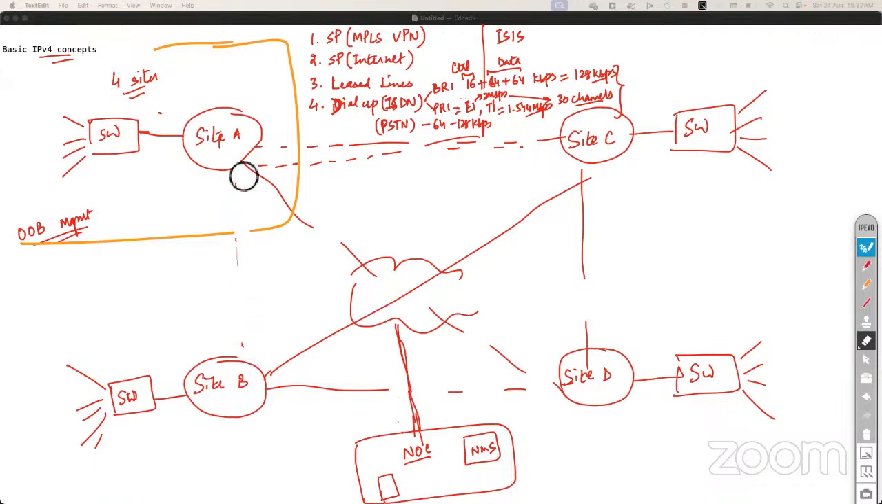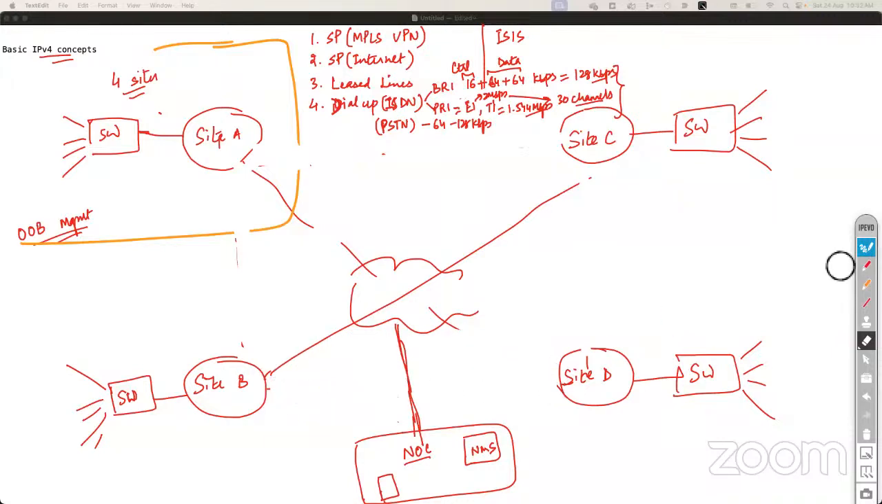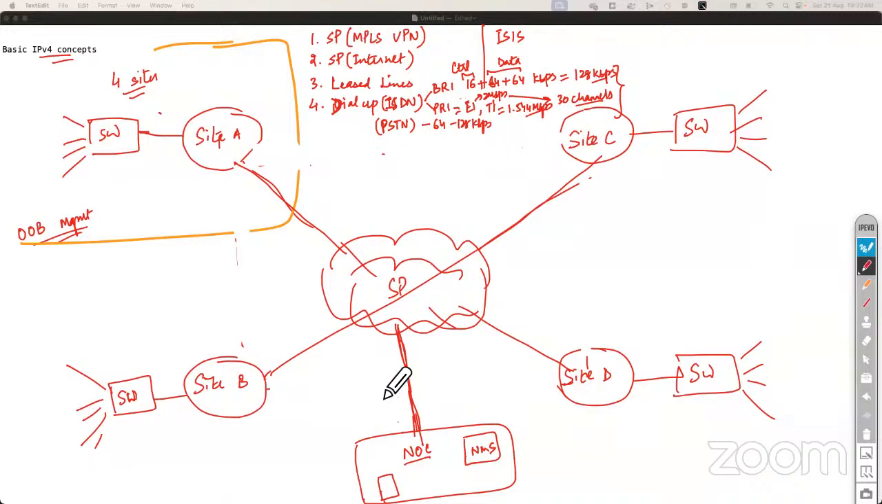Okay. Let's redraw this topology. Assume that this is your service provider network. All these 4 sites have a WAN connectivity via the same service provider. And your NOC also has one connectivity to the same service provider via which you are reaching all these sites. Right? Now assume that this link is down from here.